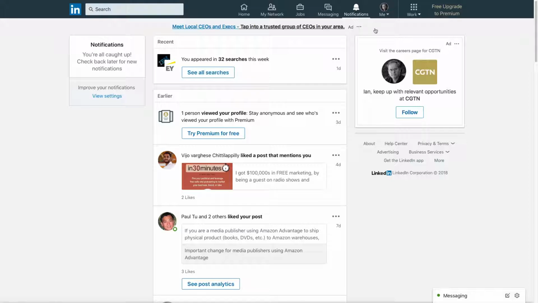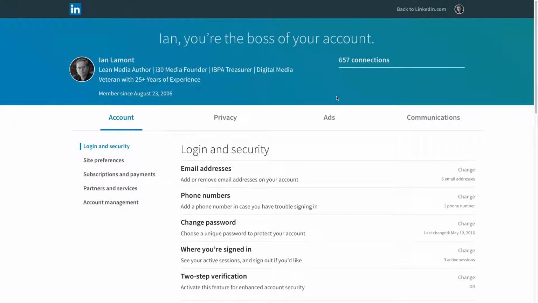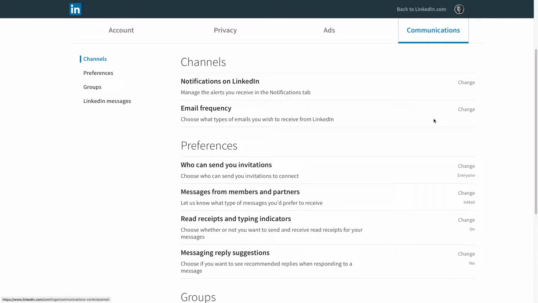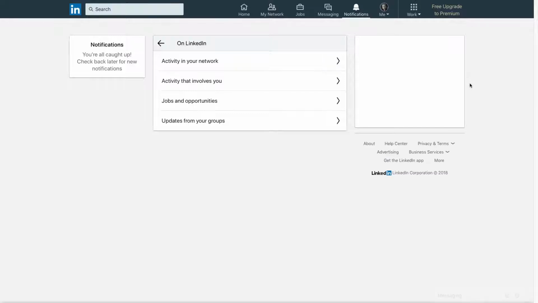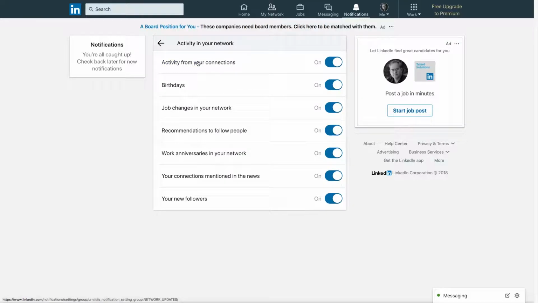The other way to get to it is to click on Me, Settings and Privacy, Communications, Notifications on LinkedIn. Click Change. Okay, so here are the different types of notifications I'm receiving. Activity in your network. So here's the different types of notifications I'll receive on LinkedIn.com, including birthdays, job changes, work anniversaries, connections mentioned in the news, blah, blah, blah, new followers. That's great. I do not want to see birthdays, so I will toggle that off.